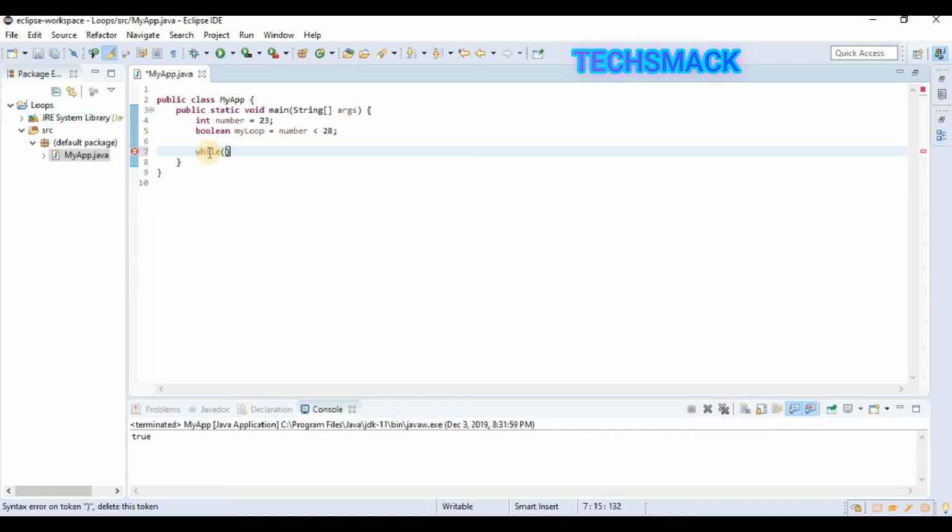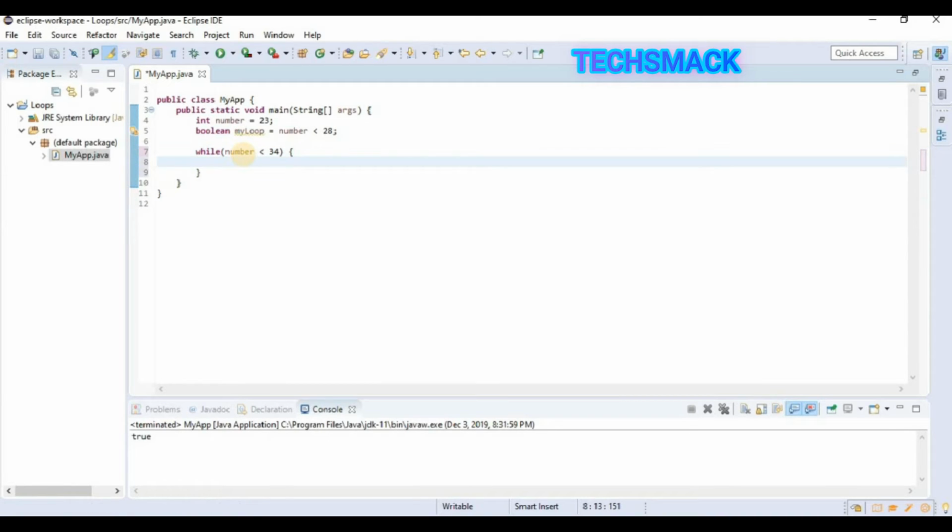So right here I'm gonna write while, and within parentheses I need a condition, and the loop will run while the condition will return true. So here I'm gonna say number is less than 34. Then I'm gonna open the curly braces, and I can put some more code within these curly braces. So I'm gonna type sysout, control space, and I'm gonna put some random text in here. And as you can see here, the variable number 23 is lower than 34, and the loop will return true.